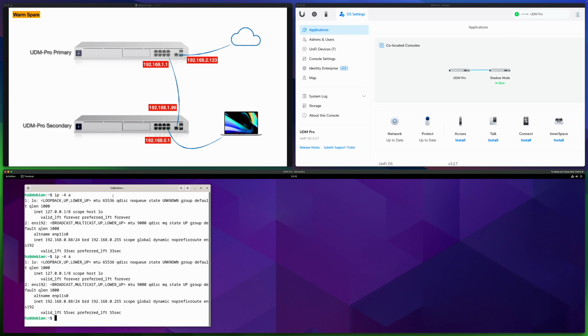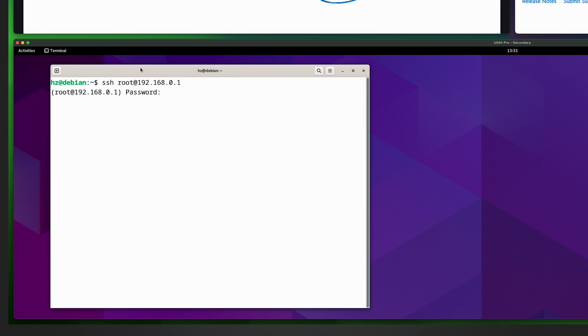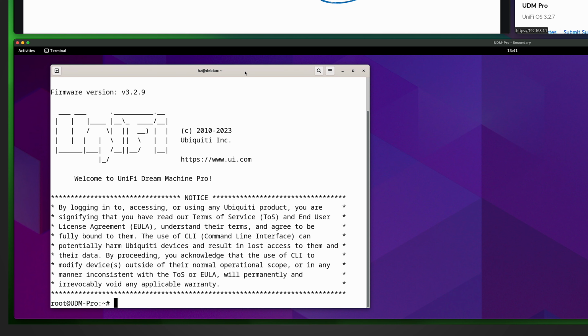Just to prove that, let me SSH to the secondary UDM Pro again. The same username and the same password, UBNT. It doesn't work already. The SSH credentials have been synced to be the same as the primary one. Let me use the primary UDM Pro's SSH credentials to try again. Yeah, I'm in.